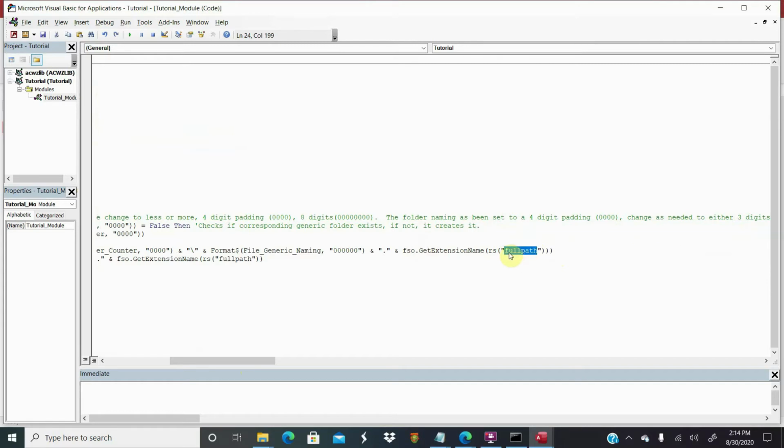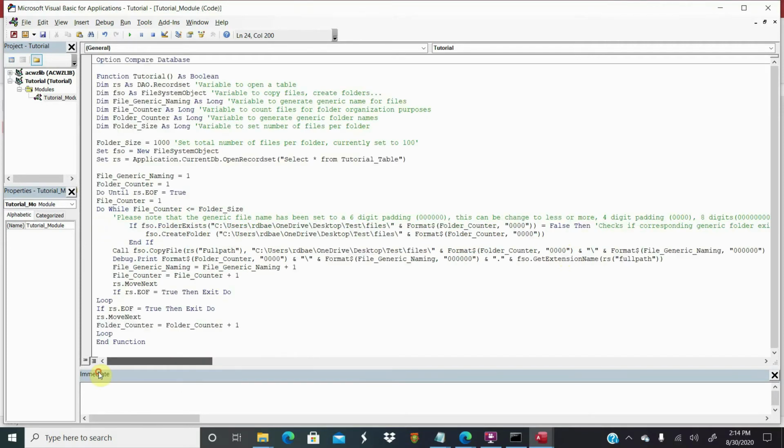FSO has multiple other uses. You can also set file rights to secure, read only, and things of that nature. If you want to see those functionalities, feel free to reach out to me, and I'm more than happy to create another tutorial on how to play around with them. So I can go to the next line here.